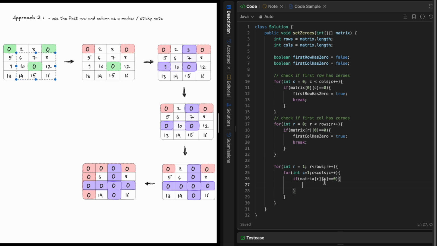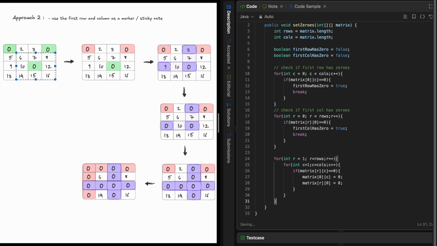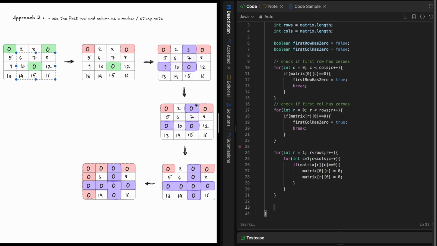So for that what will we do? We'll say matrix 0, and we want to make 3 0. So 3 0 means our row is 0 and column is the same as this tile. This is equal to 0. Similarly for 9 we will make matrix r comma 0 is equal to 0. Awesome. So now we have the first row made. The necessary tags for it are done. Now we just want to make them 0.